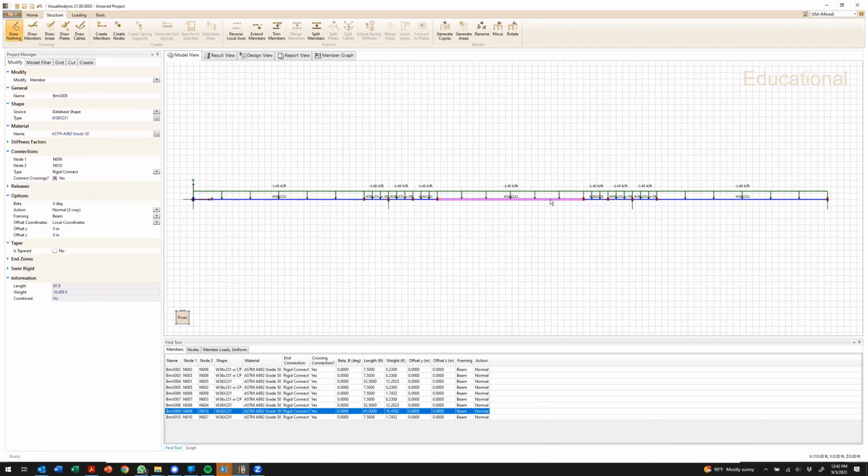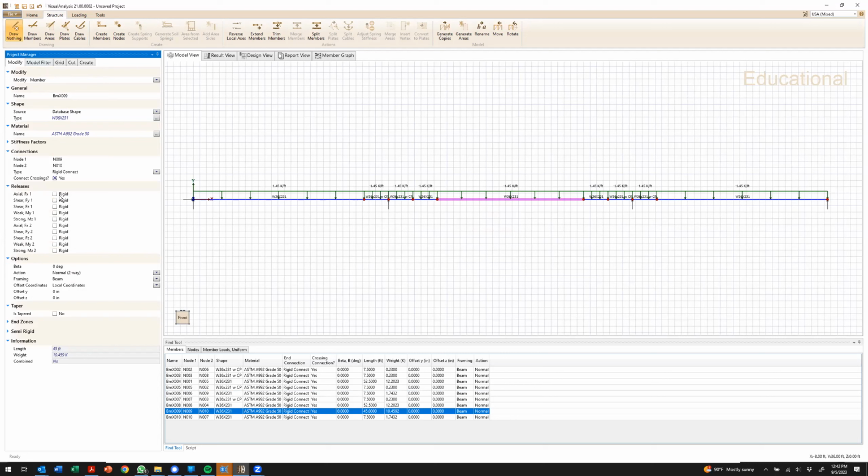Now I'll select this member here, go over to my model filter. I'll edit that member, and you can see there's an option for releases here. And I'll go ahead and release the strong axis moment M1 and the strong axis moment M2. And you can see that it puts those little circles in at the end of the member to indicate that there is some type of a release there.